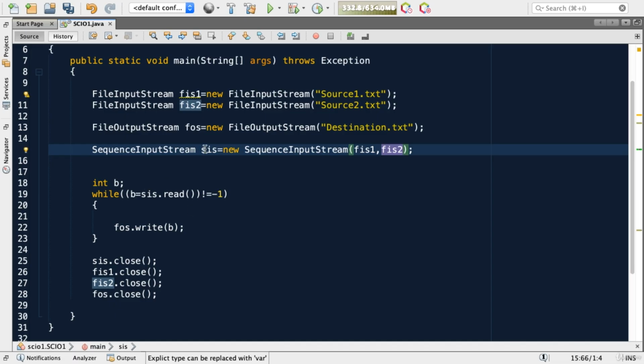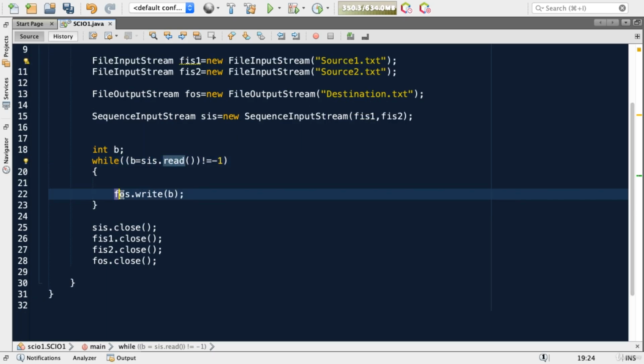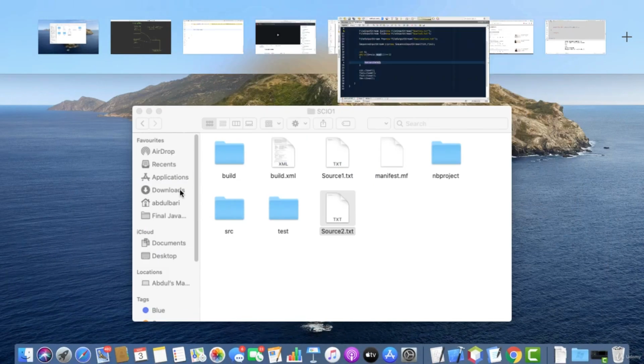So we will be reading using sequenceInputStream.read until it becomes -1. It will become -1 once it has finished reading from the second file, not after the first file. After the second file, it will become -1. So I am reading it and writing it into the file output stream. Let us look at the files once.